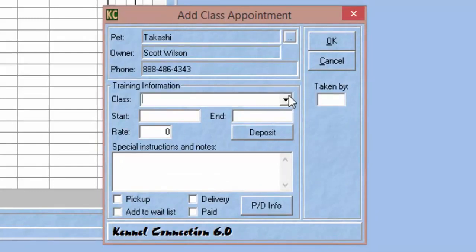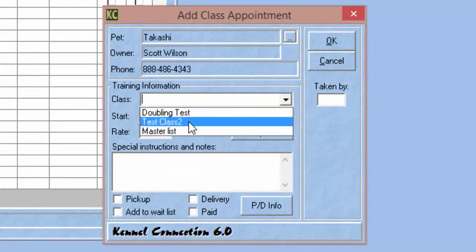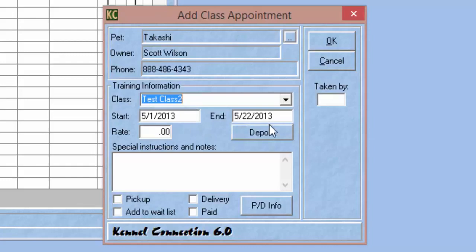And for class appointments, we're going to choose the class. The date range of that class is going to pop up. You can see this is an old class I haven't deleted, so the date range is older. If there's a rate applied to this training, it's going to appear here automatically. We can modify that if we want to. Other options here, similar to the other modules. We also have the paid option. If this has been paid already, we can mark that here.